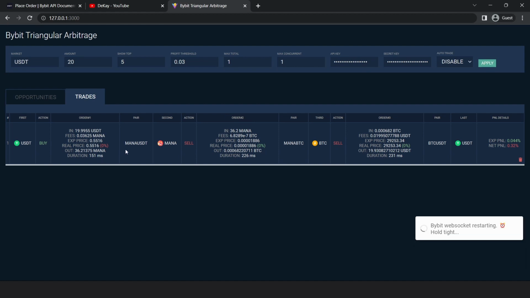Okay, so let's come back to this row. So why did I include duration? It's important to know how long it has taken for the trade to execute, because these are market orders, right?